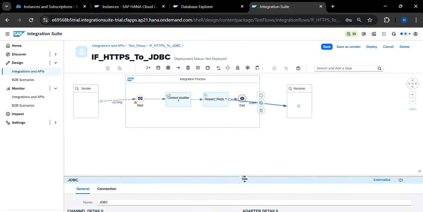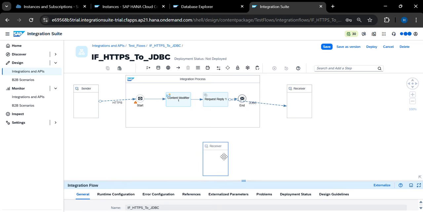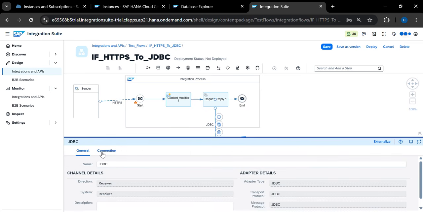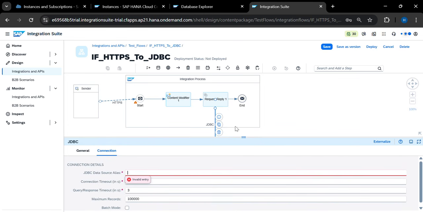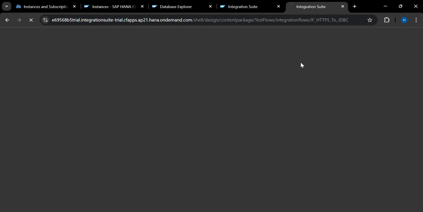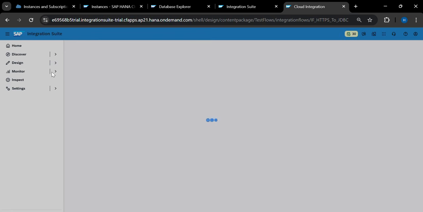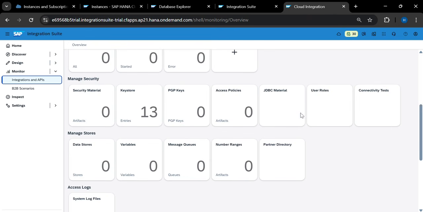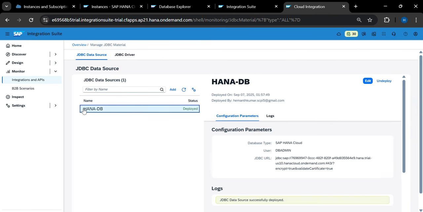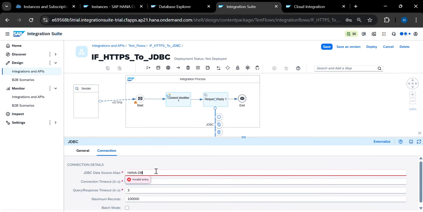Once you added the request reply, just you can connect to the receiver and select the adapter as JDBC adapter here. Once you select the JDBC adapter, you need to give the database name here. Just click on this one, go to the connection. Here you need to give the database alias name, which means you maintained JDBC name under JDBC material. The same name you can copy and paste over there. Let me show you. Just go to the monitoring, go to the JDBC material. This is your database alias name. Just copy that name and give here, and go to the content modifier.